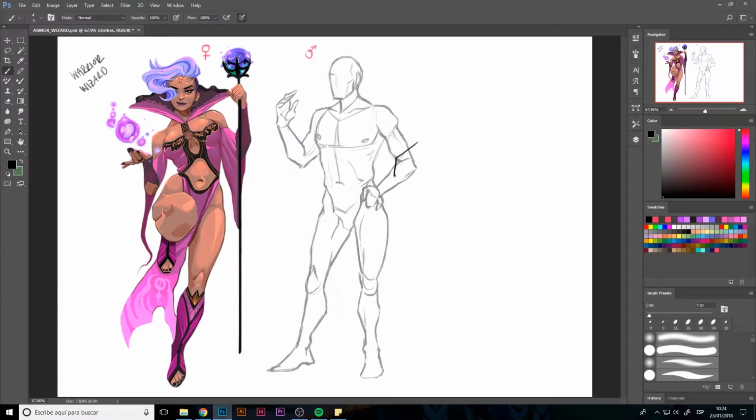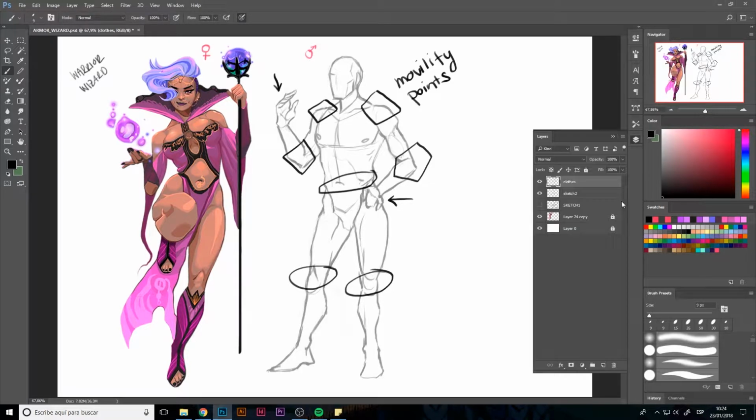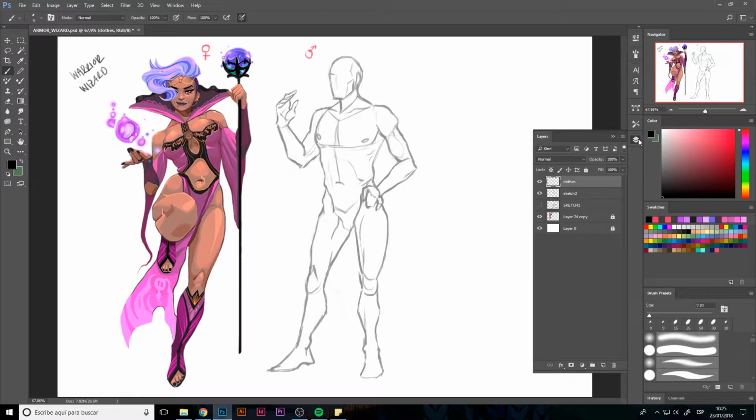We're going to continue working with the Mage Support class, and we're going to be talking about the main points we should keep in mind when designing their clothing, as these mobility points are going to be necessary for the character to be able to move in a correct and comfortable way within the game. So they need to have a certain logic to them.